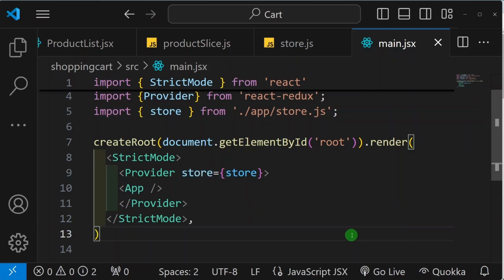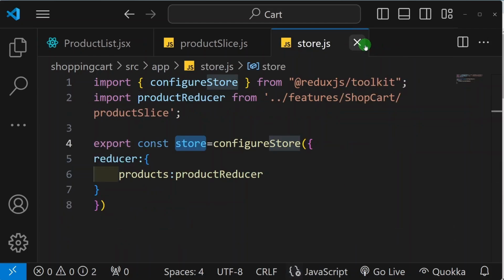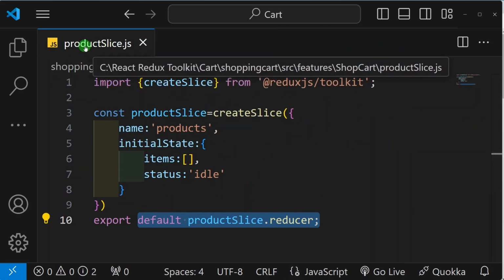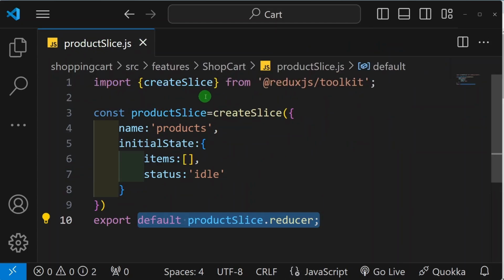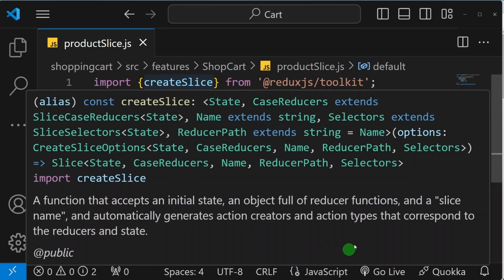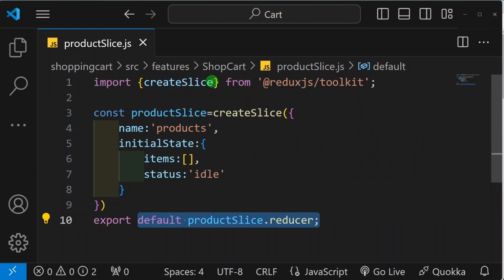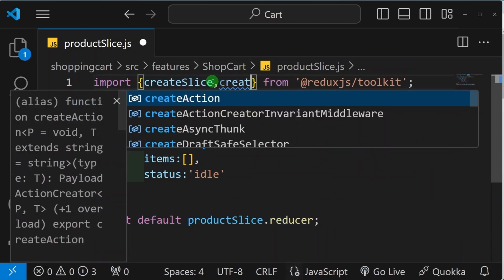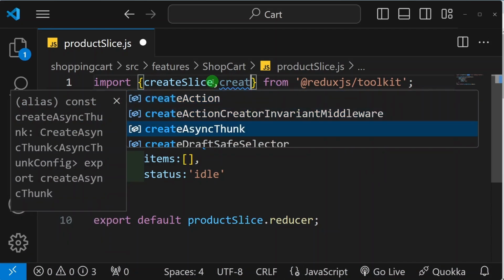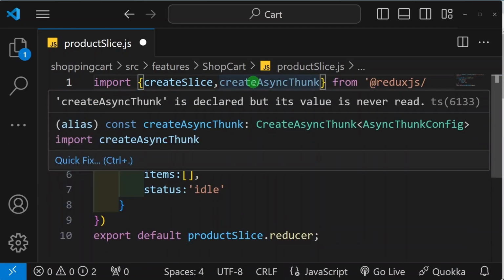Now we will start working with our middleware by using our createAsyncThunk function. I will close all the files. Inside this productSlice.js, I am just going to implement the createAsyncThunk function. So here, first I have to import this, and createAsyncThunk is provided by Redux Toolkit. Using this function, we can easily implement the creation and dispatching of actions.